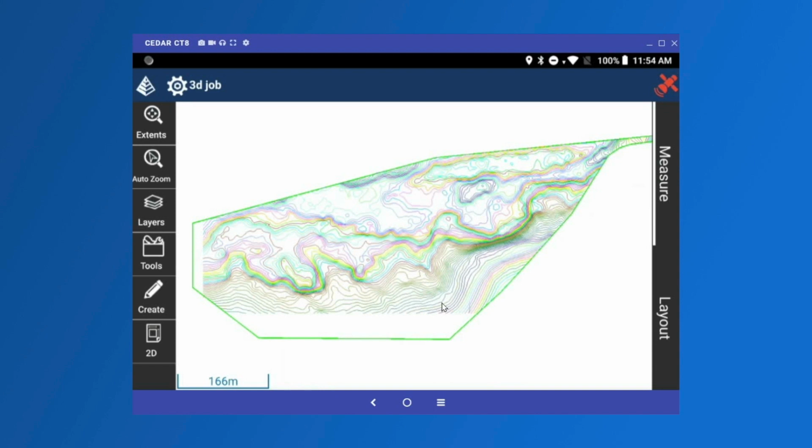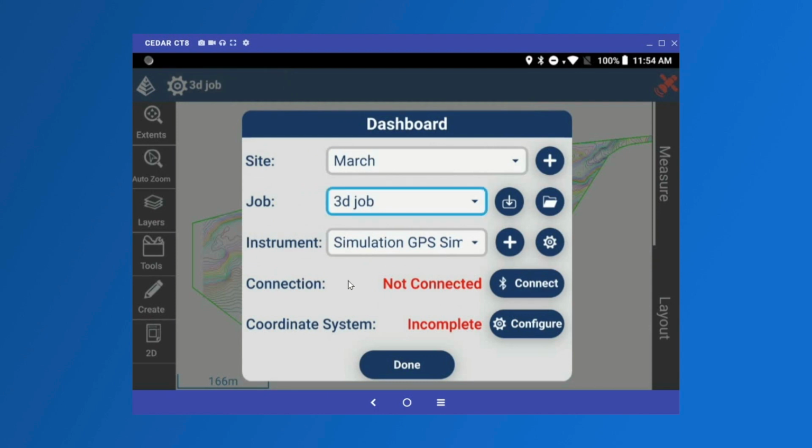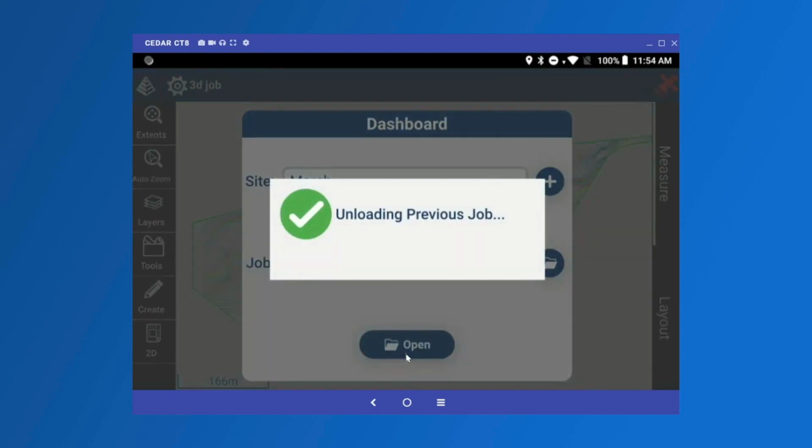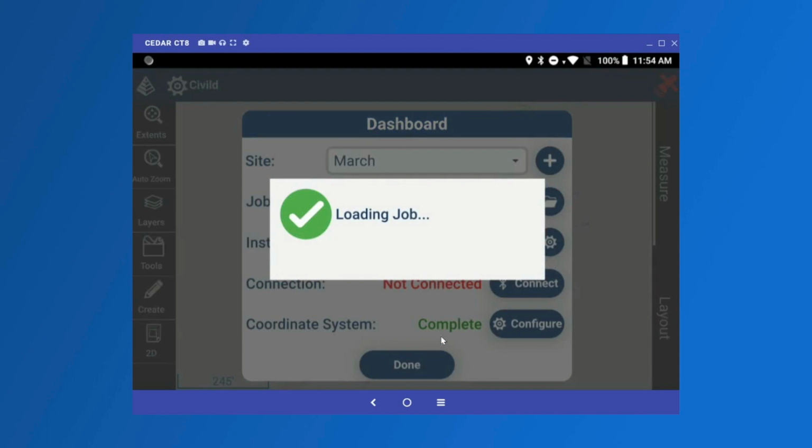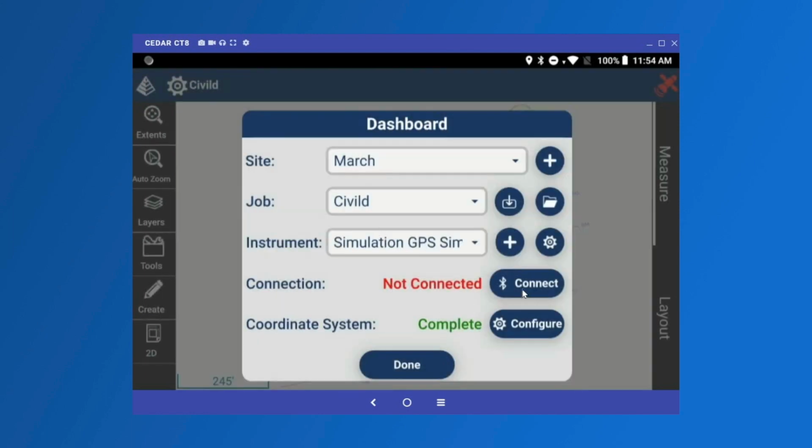The next feature I want to talk about are some new Create features available within the Create menu, and we're going to switch to a different job to do that. I'm going to switch over to this Civil Demo job, which is just a little subdivision that we have, and I'll go ahead and connect to my simulation GPS at this point.